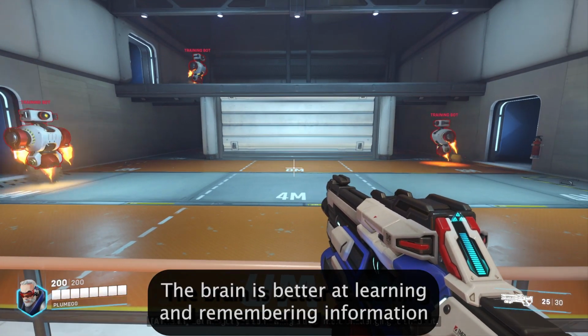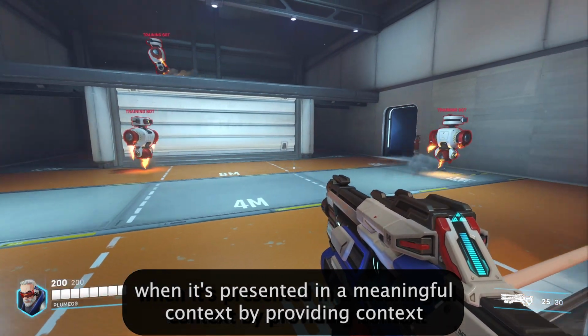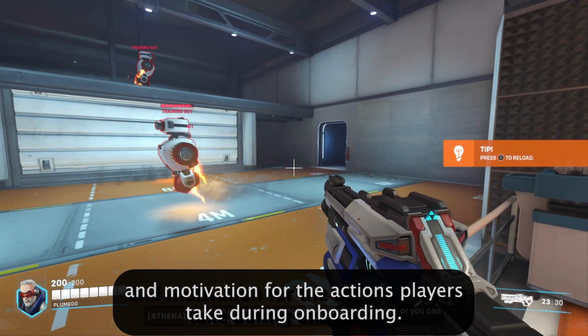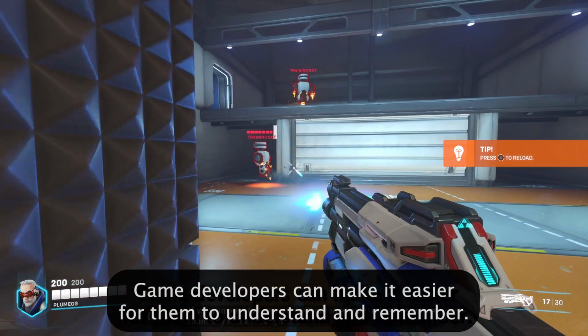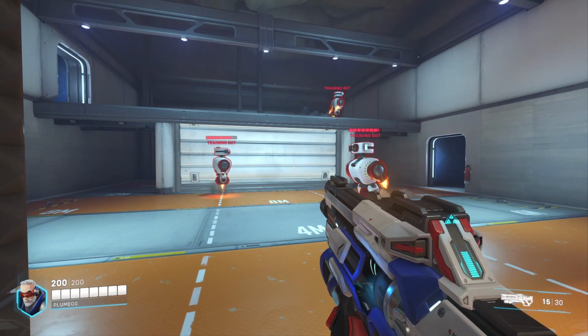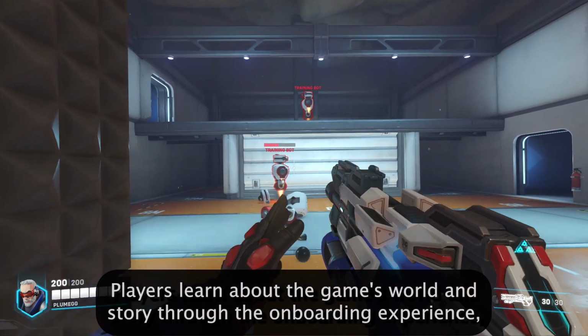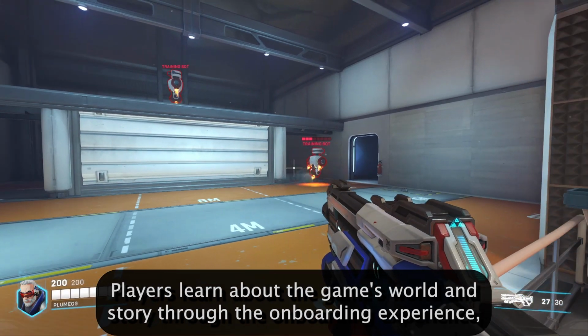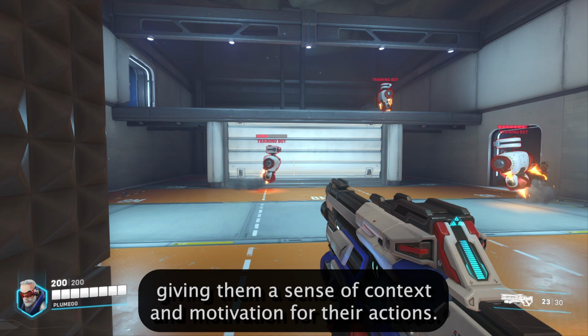And lastly, context. The brain is better at learning and remembering information when it's presented in a meaningful context. By providing context and motivation for the actions players take during onboarding, game developers can make it easier for them to understand and remember. For example, in the game Horizon Zero Dawn, players learn about the game's world and story through the onboarding experience, giving them a sense of context and motivation for their actions.